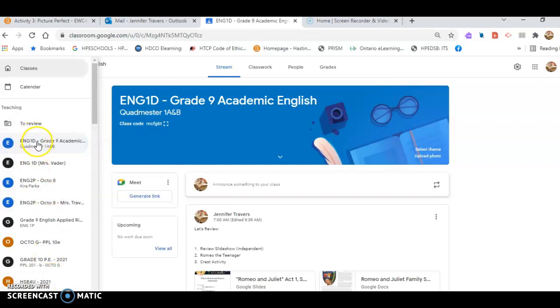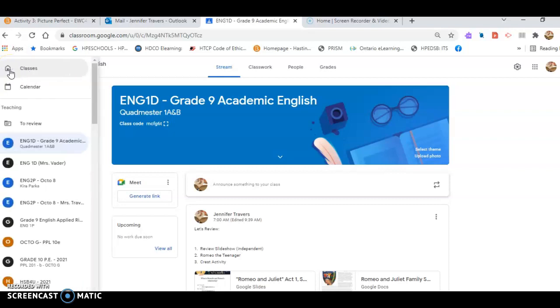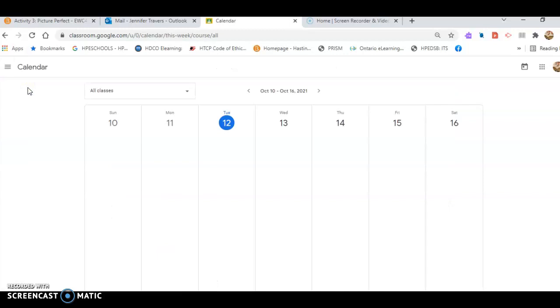been attached to. So when I click on the three little bars up in the top left-hand corner, if I wanted to switch classes, it says classes. So it lists all of your options down below here, but it also has a calendar option. And this automatically links to your Google Calendar. And right now it doesn't show anything because we don't have anything due this week.